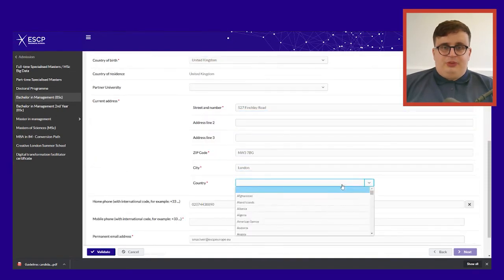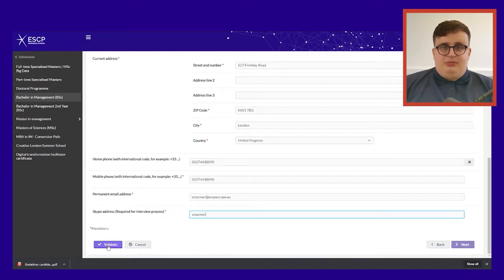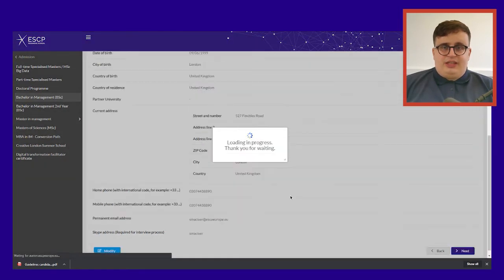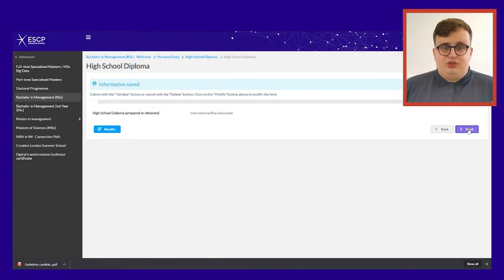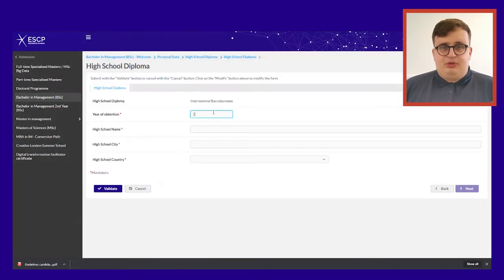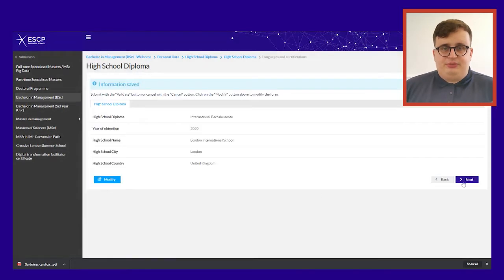When you're finished with this, just click Validate on the bottom left to save what you've inputted, and then click Next to go to the next stage of the application. From this drop-down menu, let us know which high school diploma you have taken and then click Next. Then tell us your graduating year and the name of your high school. On the next page, we will ask you about your language certificates.